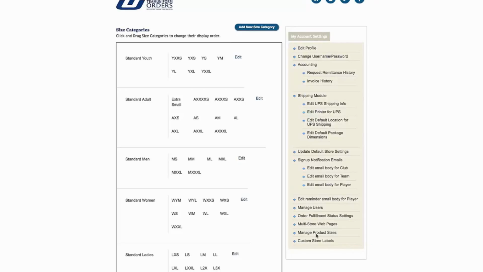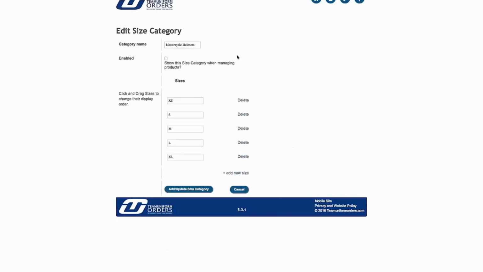This page displays all available size categories and allows you to quickly and easily rearrange their order. Simply click and drag. Let's take a look at an existing size category. From the Edit Size Category page, you can rename the category, disable it, or manage individual sizes within. Same as the previous page, simply click and drag to change the order of individual sizes.